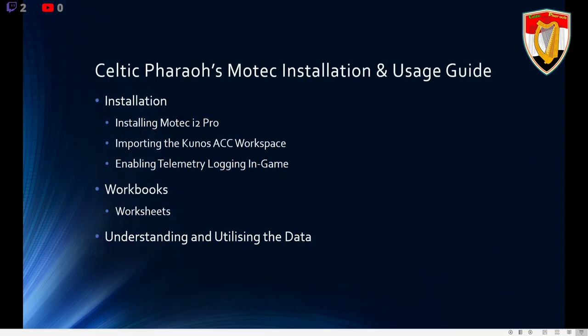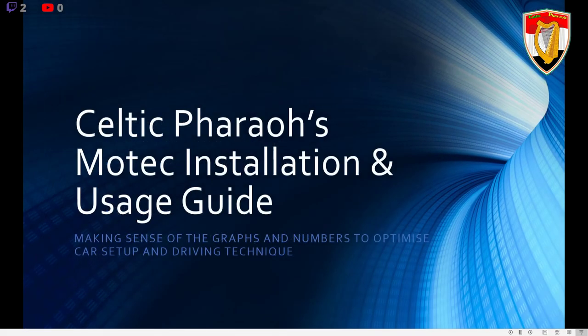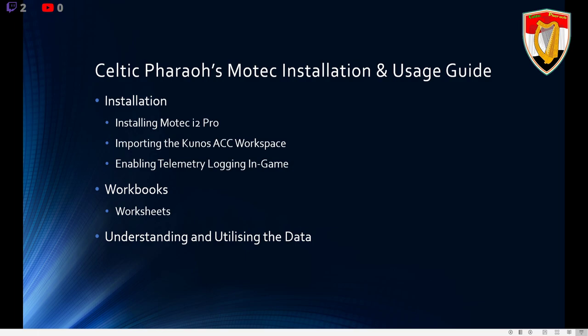So yes, the Motec guide. It's about making sense of the graphs and numbers to optimize car setup and driving technique. You can use it for both of those things. Some of the topics we'll be trying to cover today. Hopefully you can see everything. Yes, you can see everything correctly.